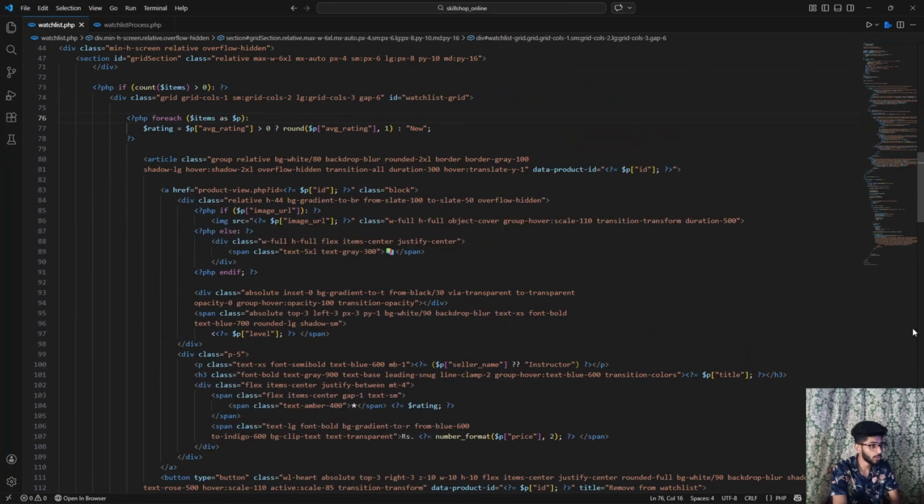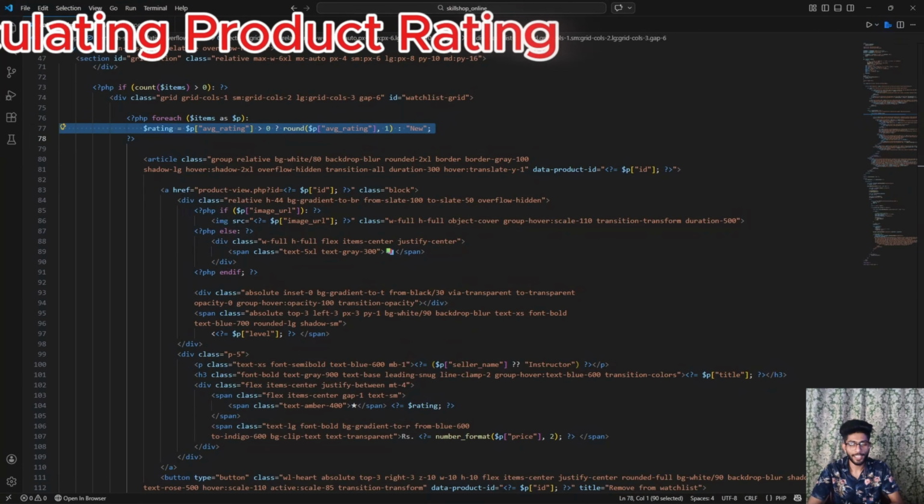Displaying watchlist products. Next, we loop through the items array. Each iteration generates a product card. Inside the card, we display the product image, instructor name, product title, and price. This allows the page to dynamically display all saved products.